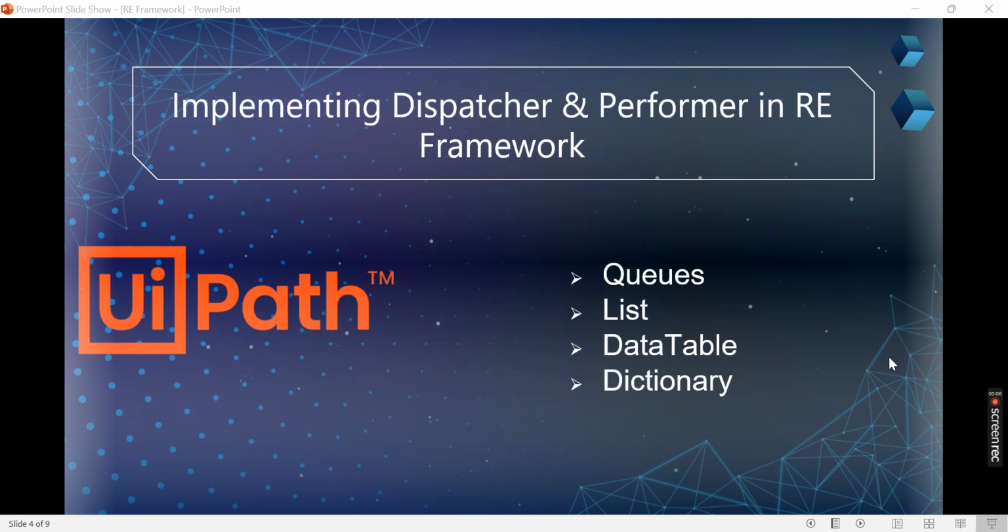In my previous video, I explained how we can implement a dispatcher and a performer in RPA framework using the queue approach. In this video, I'm going to demonstrate how we can implement a dispatcher and performer without using the UiPath Orchestrator queue, using a list instead. Let's get started.